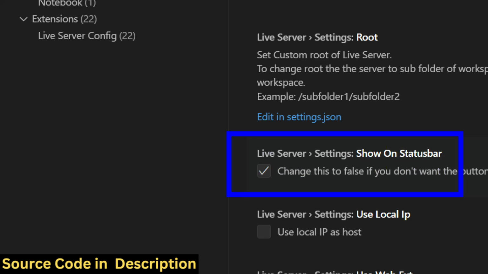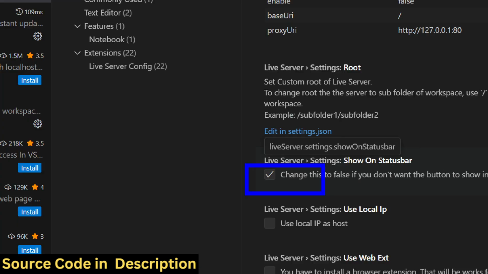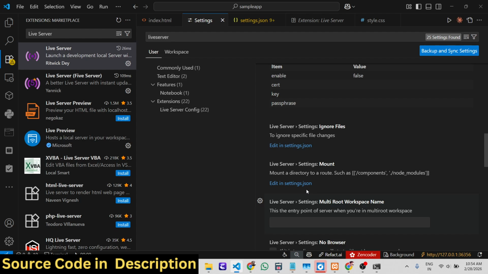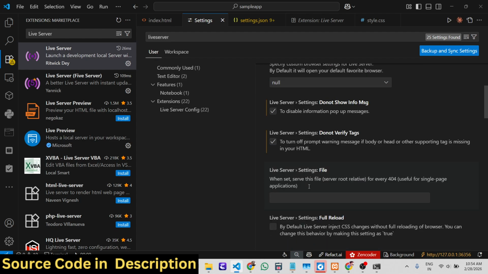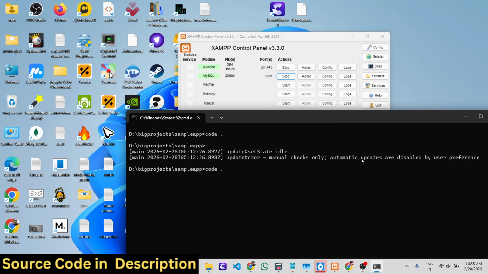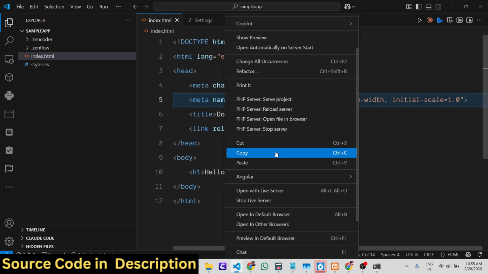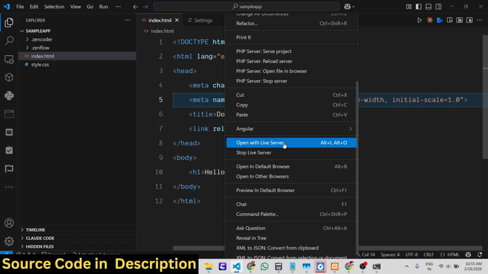This option shows the live server on the status bar, that is at the bottom side, so just check this option as well. After doing these settings, just restart your VS Code and then launch this again. Close your VS Code, and right here inside your folder type code dash, this will directly open VS Code inside your folder. 90% of the time this will fix the problem, and then you open with live server again.